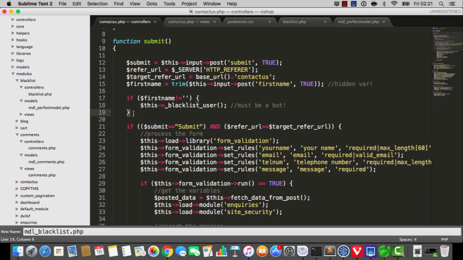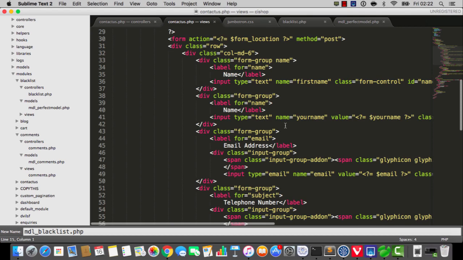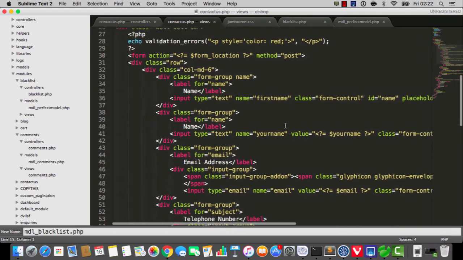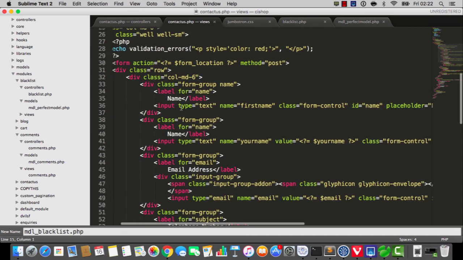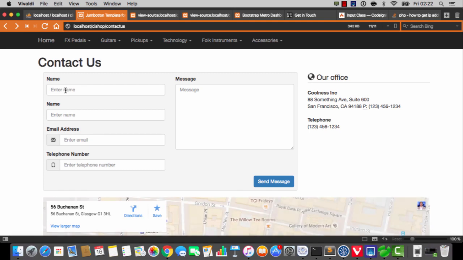Also, we can do something else. I'll show you what's happening here, okay? We can actually go into the form, one of my favorite techniques anyway, and we can add in a dummy field. So here's a field called name, right? Now, if I take out this little name thing here, and I refresh this page, do you see how we've got two things that say name, right? Two different fields here.